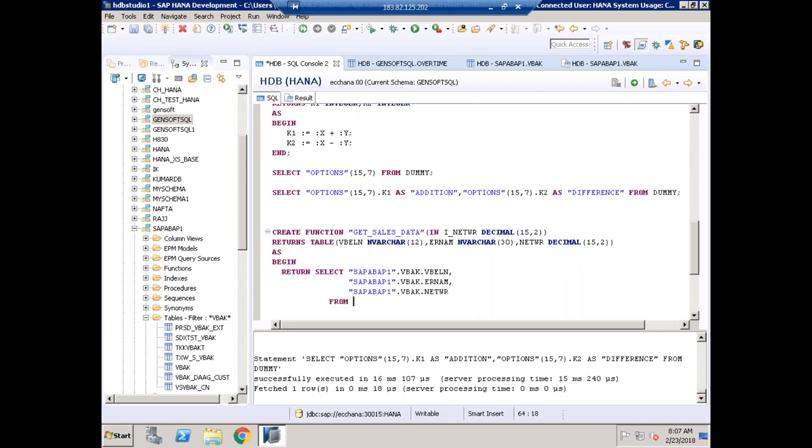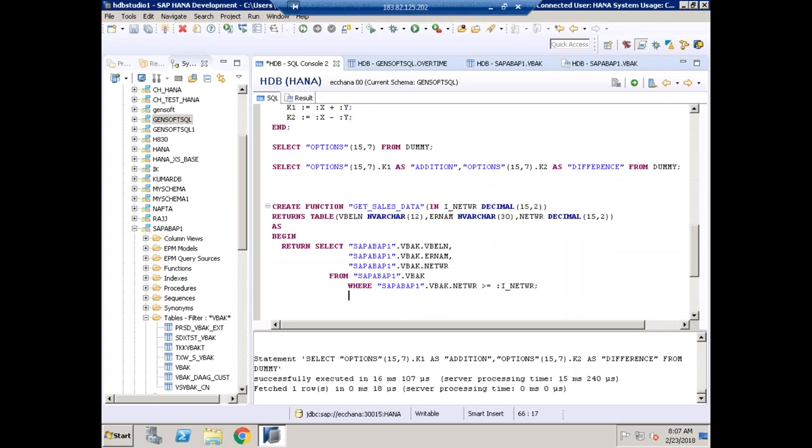From the VBAK table, SAP ABAP 1 dot VBAK. What is the where condition? Where SAP ABAP 1 dot VBAK dot NETWR is greater than or equal to the given input net value. What is that? I underscore NETWR. Done. And here also, end.